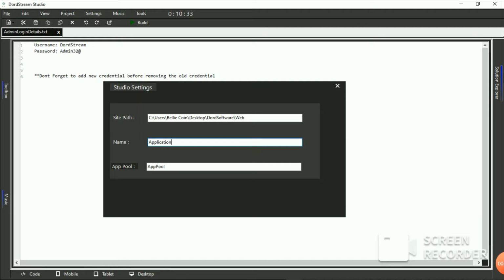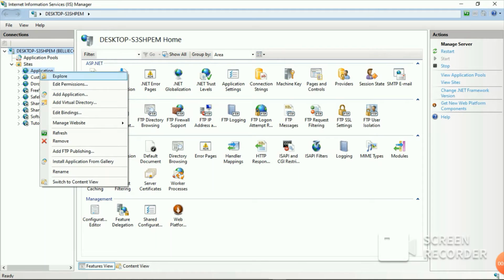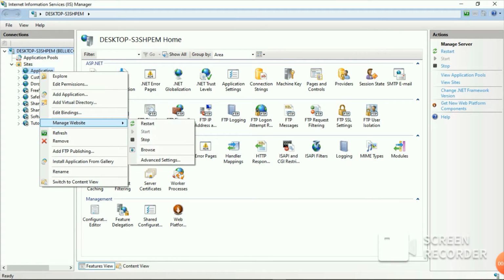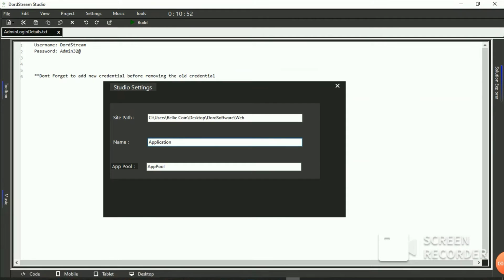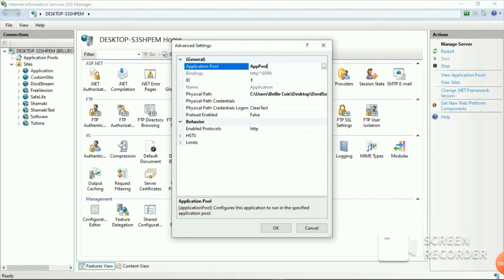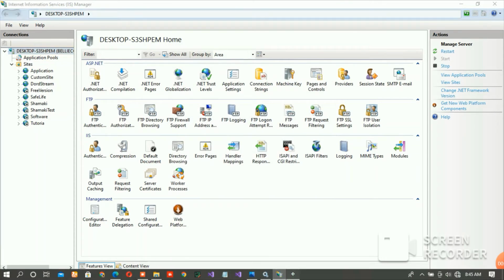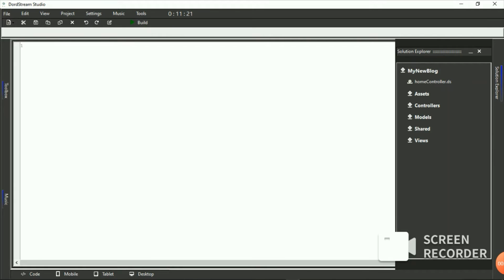Then I've got a name. This is the website name on the IIS, because it will look for the website name. As you can see, you have got application. So this is the application name. Then they have got application pool, so you have to connect it with the pool. You can see it here. This application pool is the one I hosted the website on. So I have to connect it together so that I can preview it on the browser.